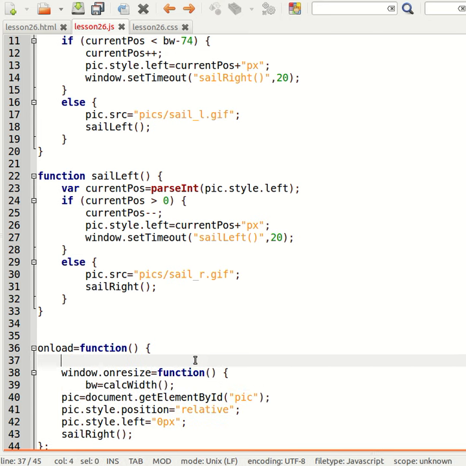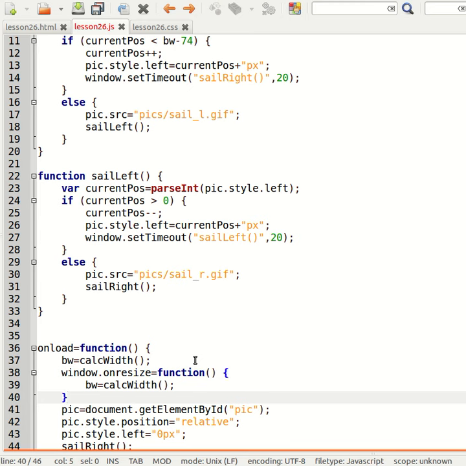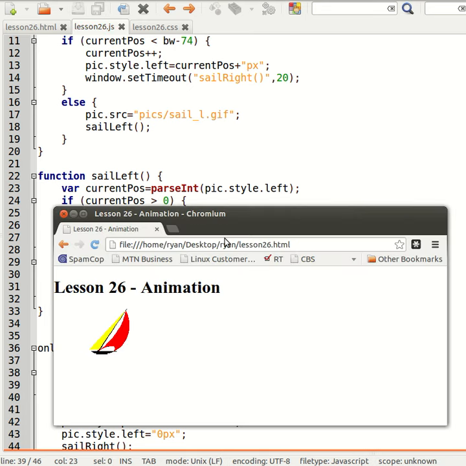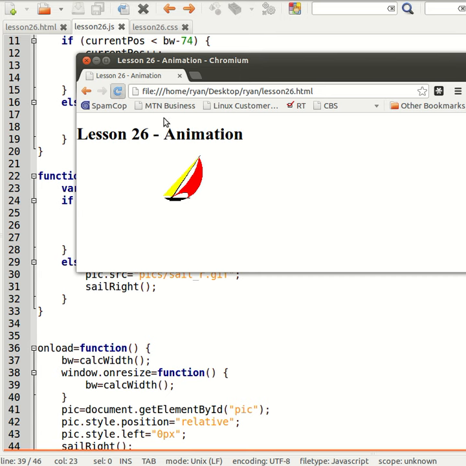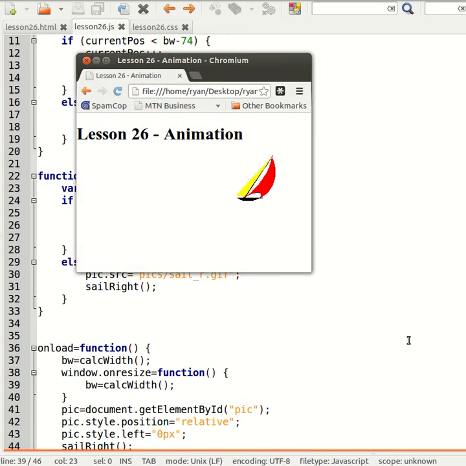So we're going to set the browser width twice. Initially we'll set it, and then if the window is resized for any given reason, it will just recalculate the browser width again. Let's test this. So I refresh. It thinks the browser width is there, but if I resize the browser on the fly, it should have recalculated the browser width and then turn around again.